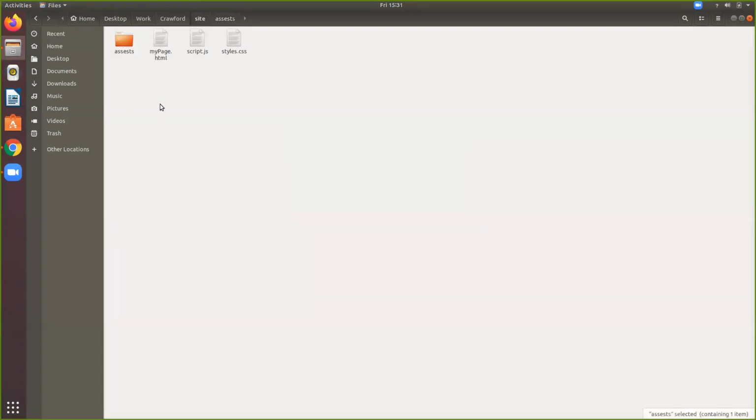Okay, but the main part of the folder is these three different files. We have .html. The HTML stands for hypertext markup language. So that is going to be our HTML file. Okay.